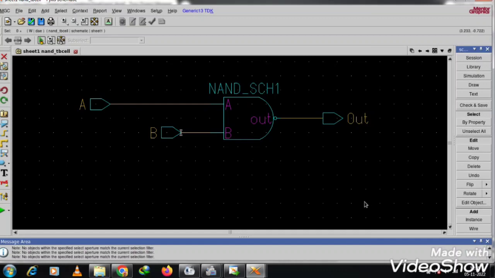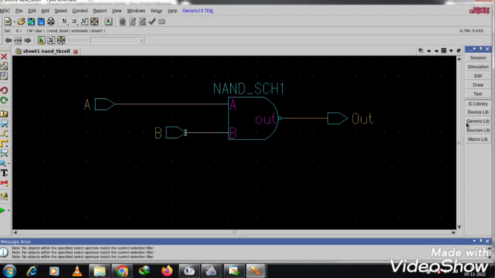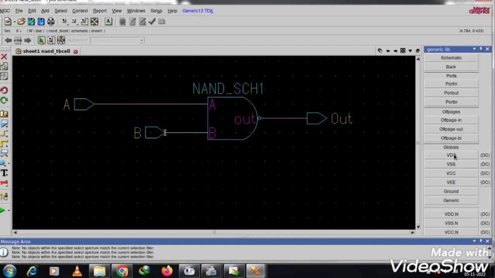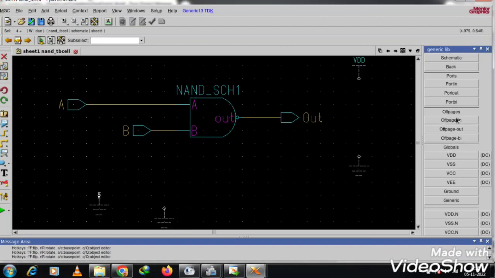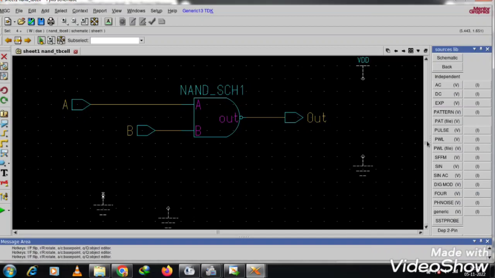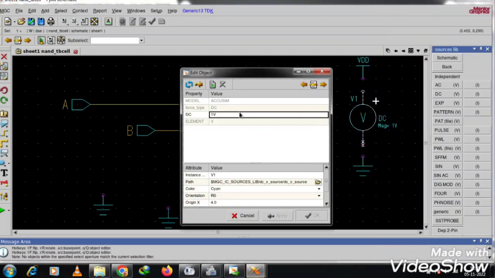All those to do, we go for library available in the right side, go for library and take from the generic library. VDD we have to keep a part, and for that we require the connection of ground, so we have to keep ground also, and we require two grounds to connect input sources. That's why I am taking the two grounds here for both input A and input B. Now come back and go for sources library. From that sources library take DC voltage to use VDD and make sure its value should be maximum of 3.3 volts.